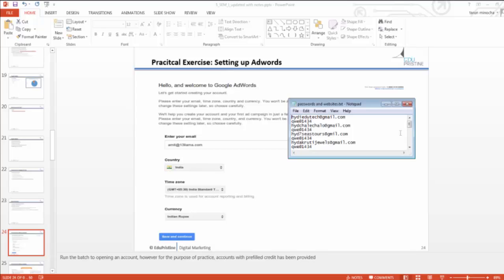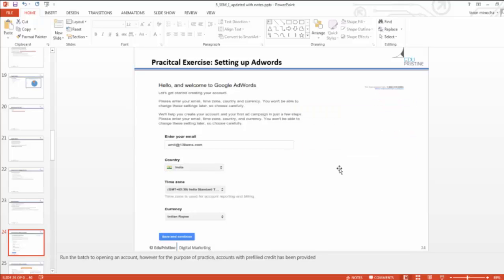Let me share the passwords with you. These are all Google passwords. Have you received the username and passwords? Can somebody ping back?